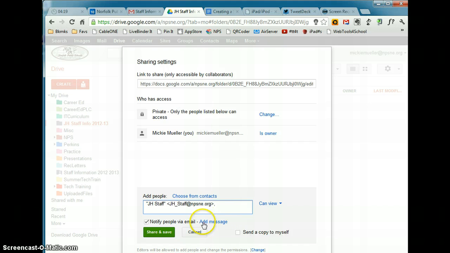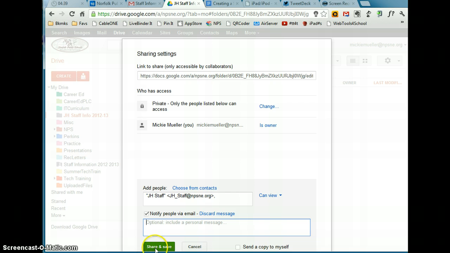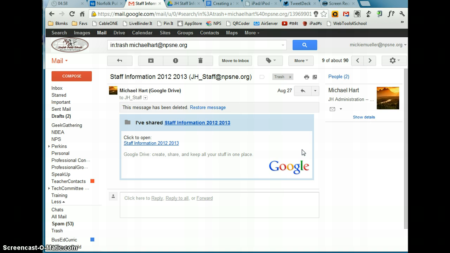So in that case, I would add a message and I would say, please click on the link in this email to add the folder to your drive list. Something like that, so that they understand that they actually have to click that link. I would make sure you notify them via email, and then we can click Share and Save. Once you have Notify Email checked and click Share and Save, each person in that mailing list will get an email saying that I've shared that folder with them.